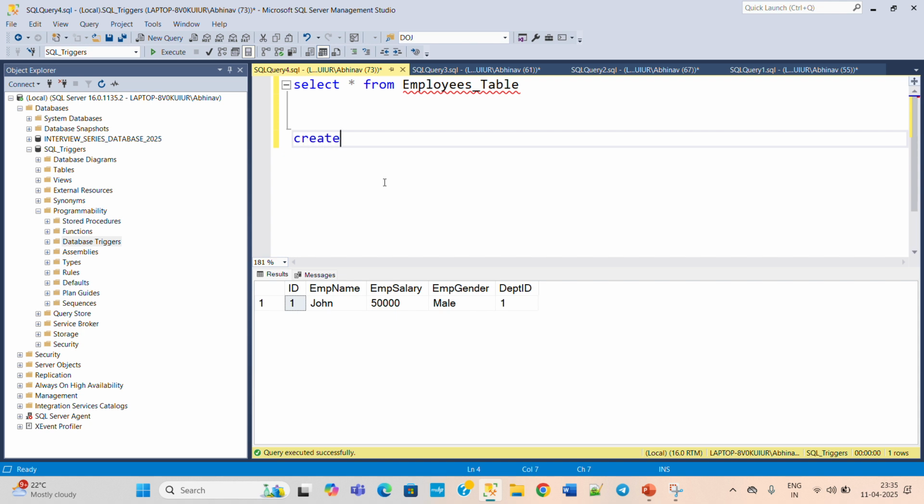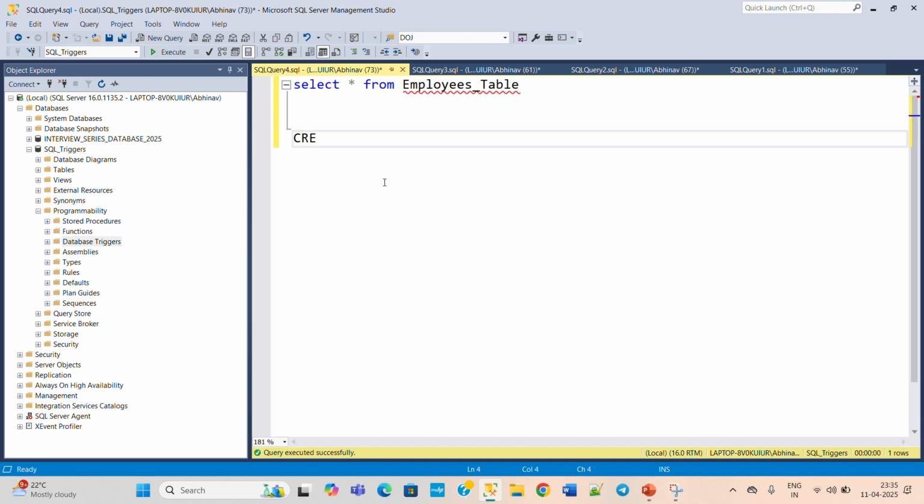Press Ctrl+R, write down the query: create trigger, and then the trigger name. So tr underscore employees underscore table, and then employees table on update. Okay, and then we need to provide the table name on which the trigger is going to be created.